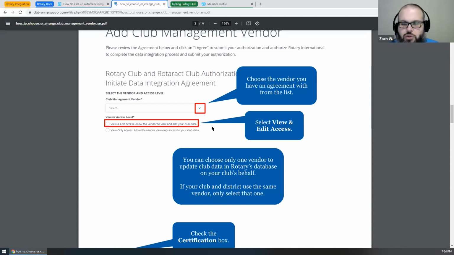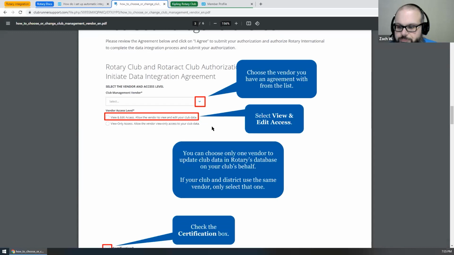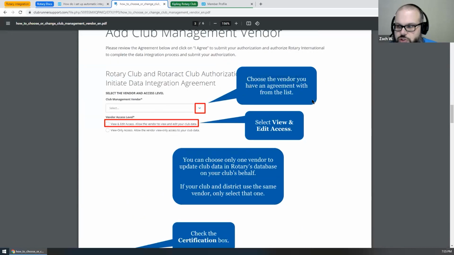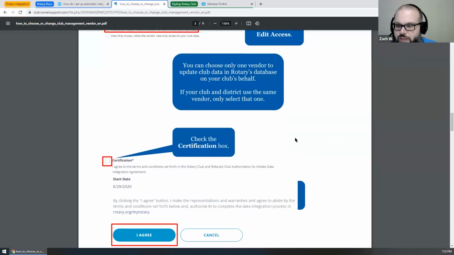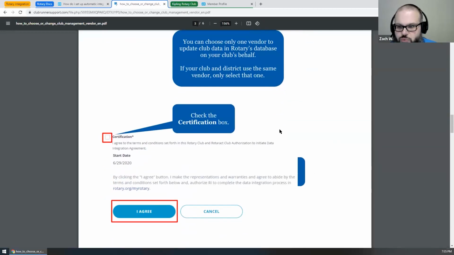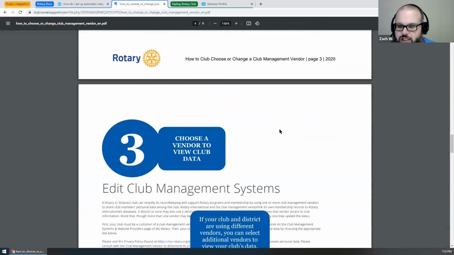As a second note, you are only allowed to have one primary vendor that is allowed to both view and update your data. So for some reason, if you have another vendor in there, you will first have to remove that and then add Club Runner instead. So you'll choose your vendor, you'll select the appropriate access level, whatever the club's choice is. Then you will check your checkbox, read the agreement, and agree to the terms and conditions.